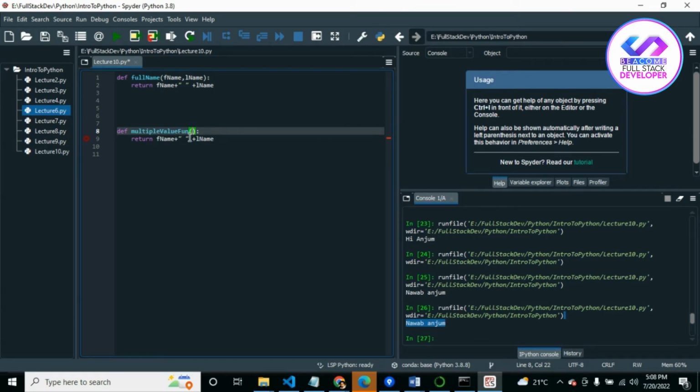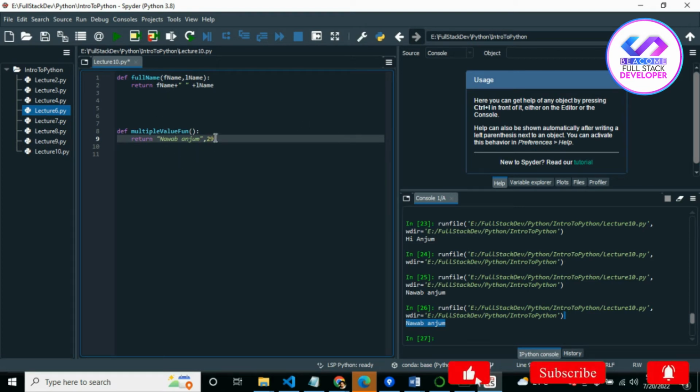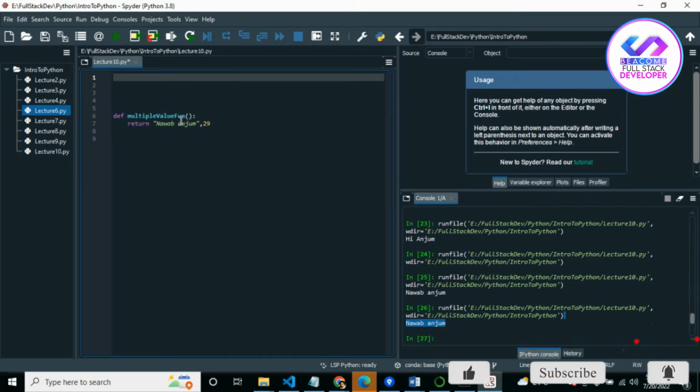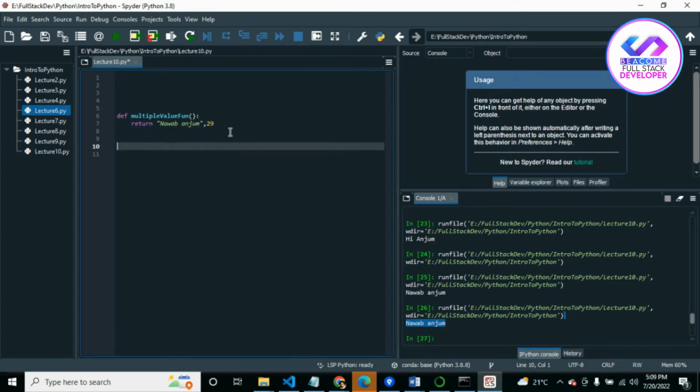Suppose we are hard coding something like Navabanjum and age, and I'm naming it age 29, right? So this is a function. This function will return two values, actually a multiple value function. It is returning the string, then a comma, then age.